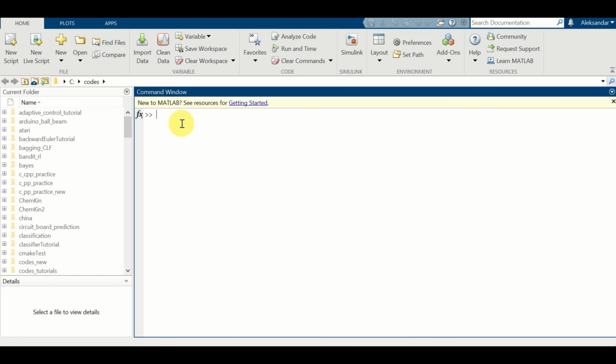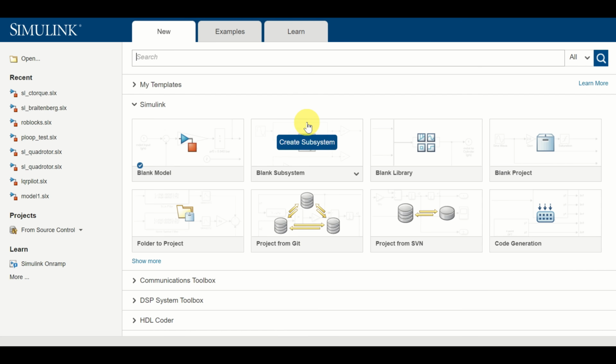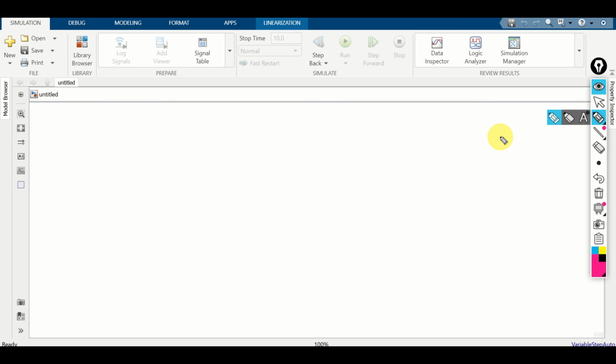The first step is to open MATLAB and to start Simulink. We do that by typing in the command window Simulink. Then click on the blank model to create a completely blank model. The first step will be to model our original nonlinear system.